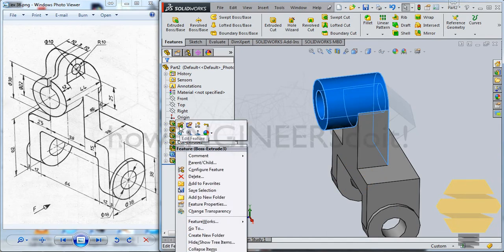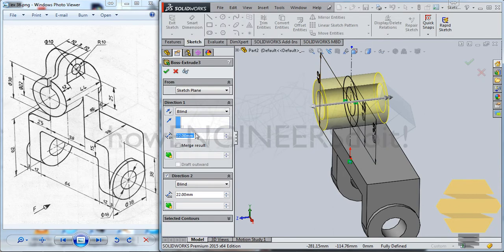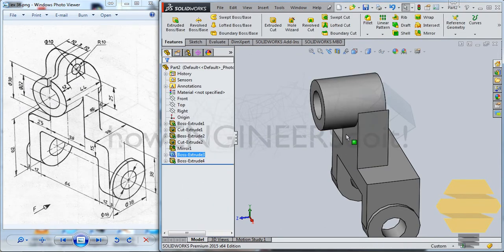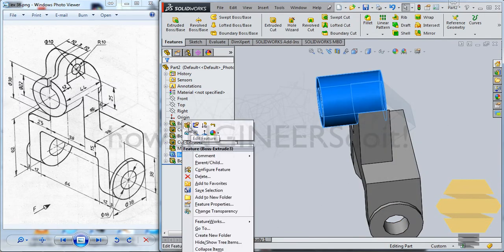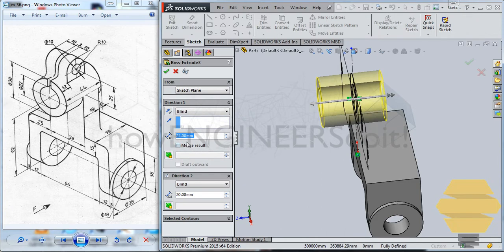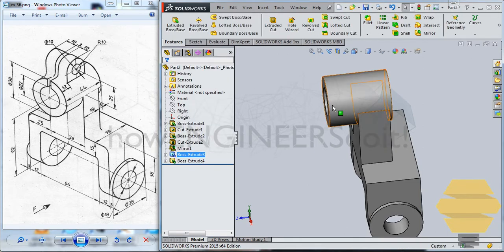You need to do a little modification, so that'll be on this direction 24, and this direction it'll be 20. No, it's the other way. So edit feature, okay, no, yeah, that's it.